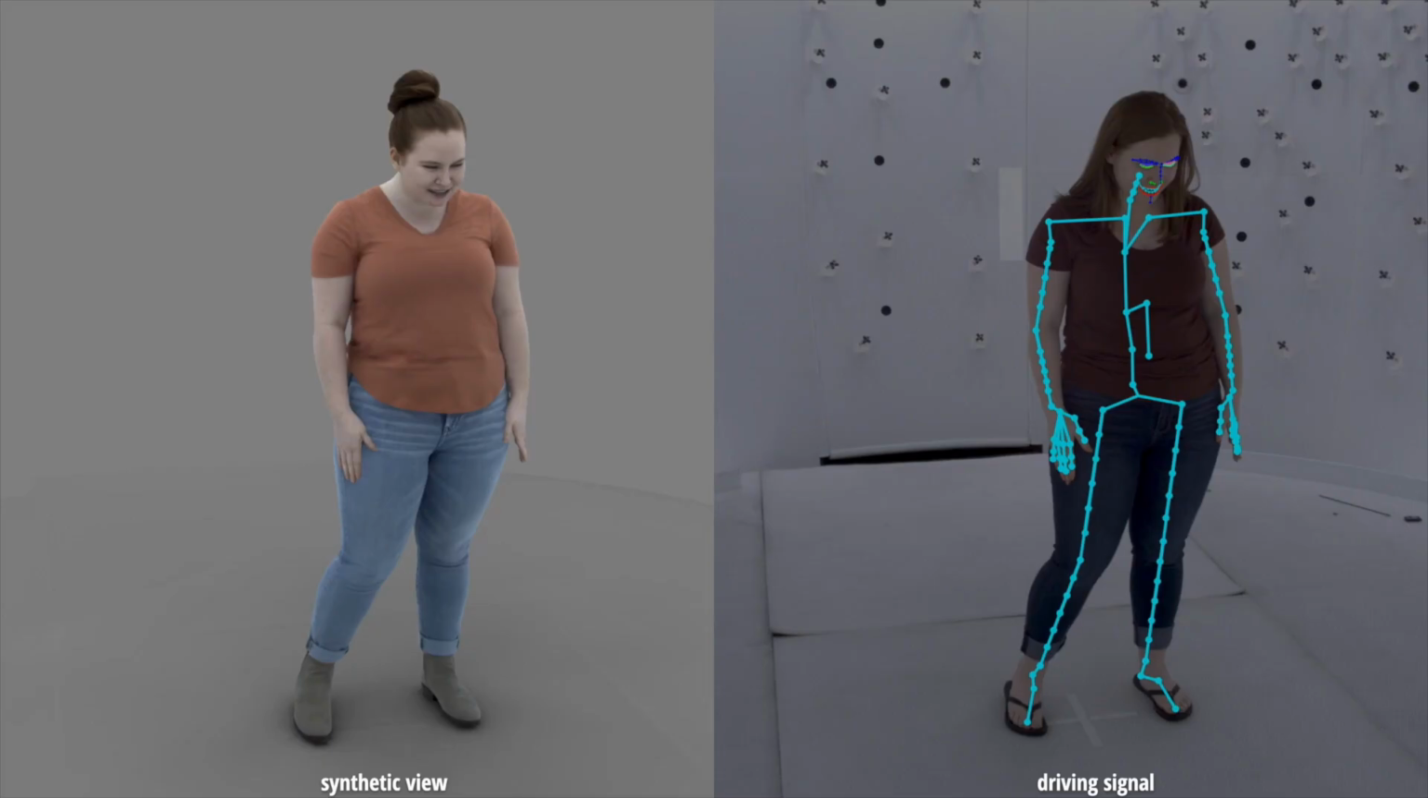So the animation setting I'd like you to consider is an example of performance capture. On the left is the rendered avatar, and on the right is the signal we're going to use to drive the animation, which is joint angles for body pose and face key points for facial expression. So let me play this video.